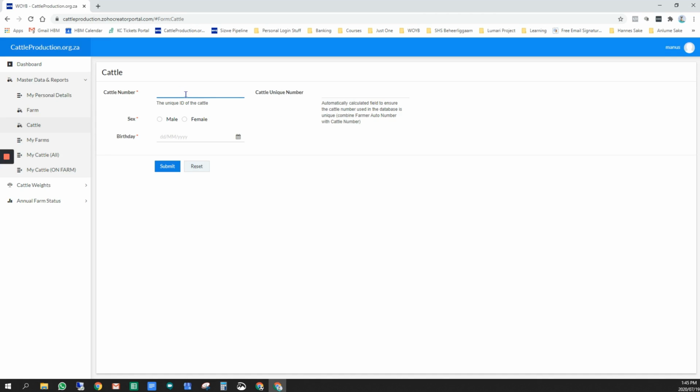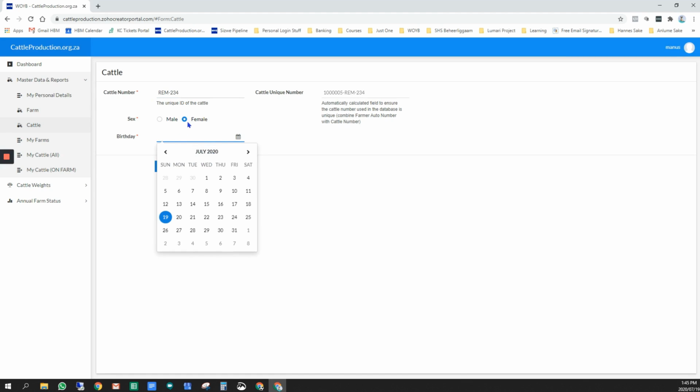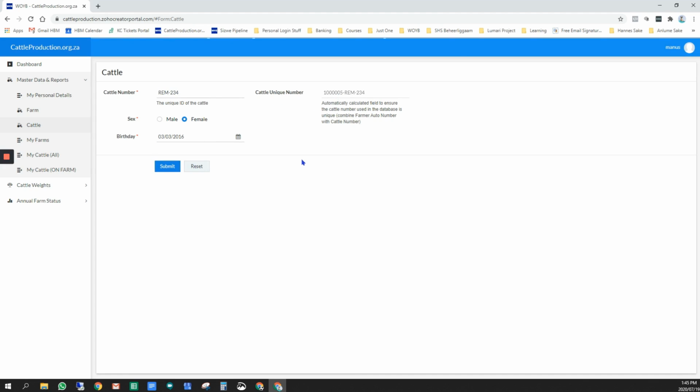All right, so let's just do an example here. I'm just going to type in any old number so that you can see you can cater for any cattle numbering system that you might use on your farm. And here you put in the sex and then the birth date. Let's say this is a cow that's a couple of years old, and then you put in the birth date. That's important. The system automatically creates a unique cattle number so that your numbering system that coincidentally could be the same as another farmer's numbering system will not clash with each other. All right, let's submit that.